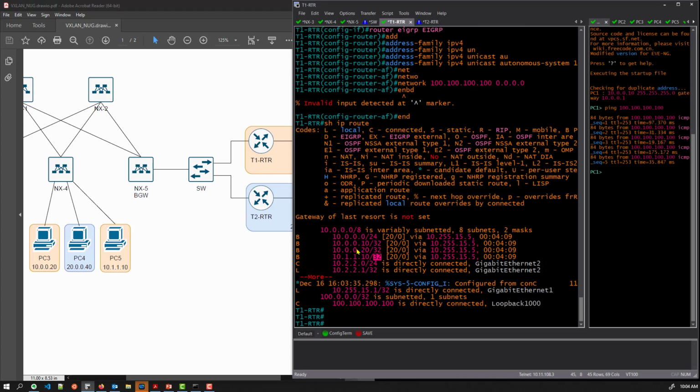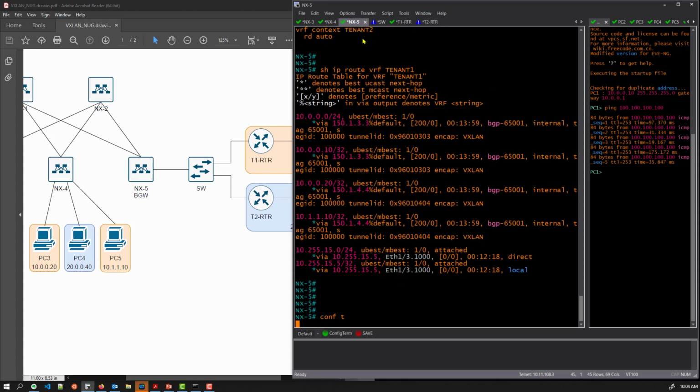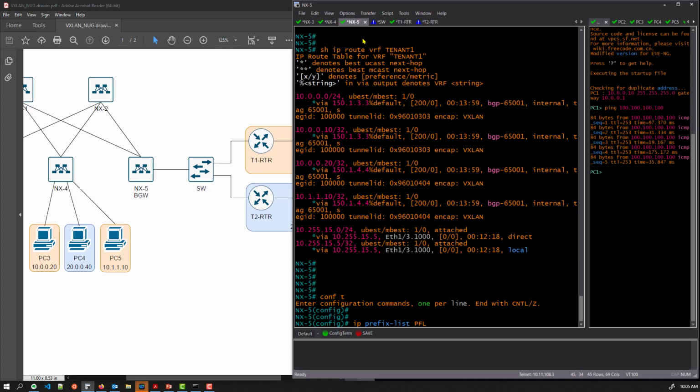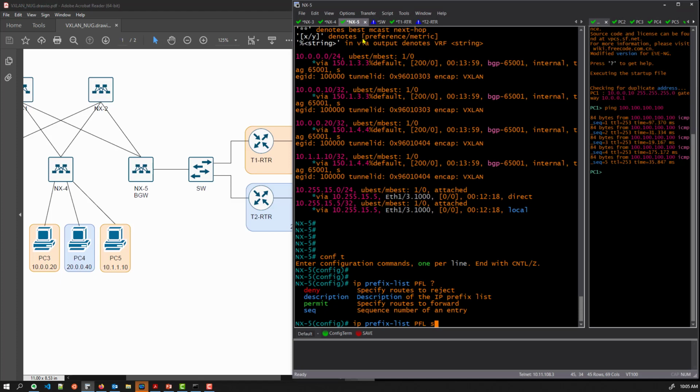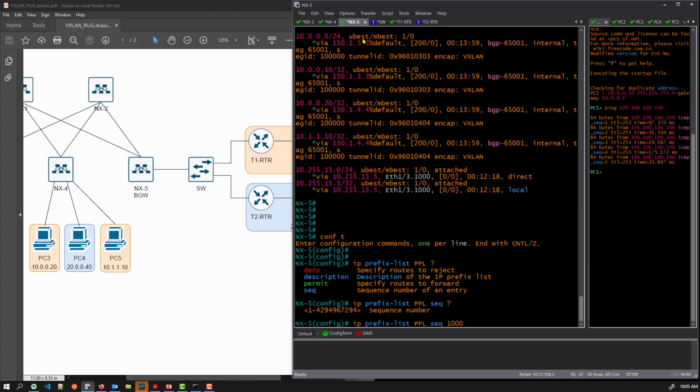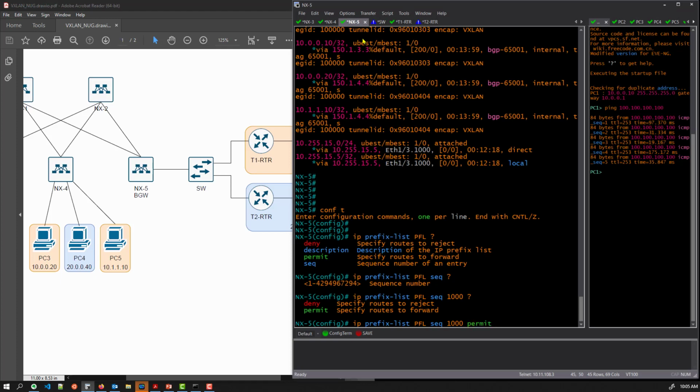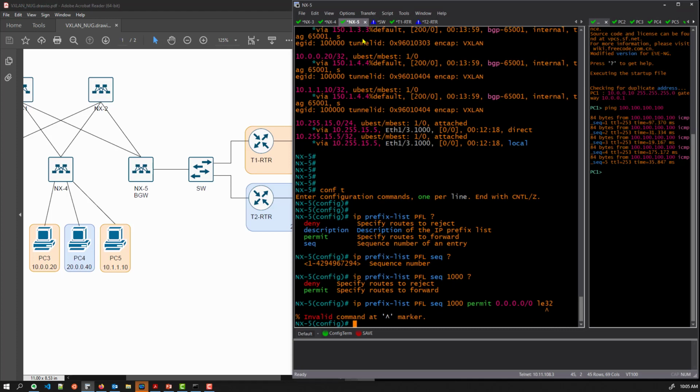Because this tenant 1 router is learning this already. That's the very first step we did today, I think, where we advertised the VLAN 10 into BGP, so we could have the VLAN 10 come over here to the tenant routers. So what I'm getting at is we want to block the host routes, because we already have the less specific route, so we don't need the host routes. It's simple to do. We're just going to go to the border gateway, and let's make a prefix list. I'm just going to call it PFL, and we'll say sequence 1,000 permit 0.0.0.0/0 less than or equal to 32. Let's try that.